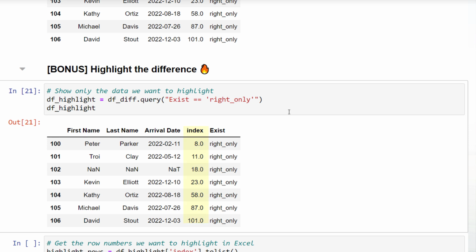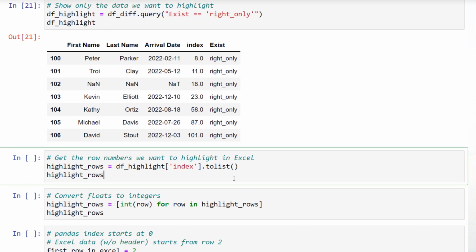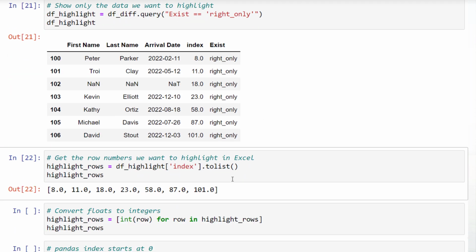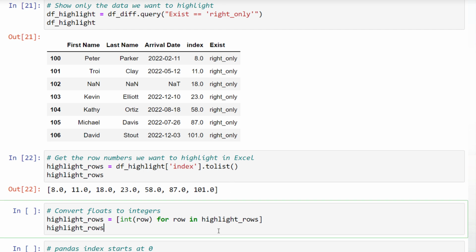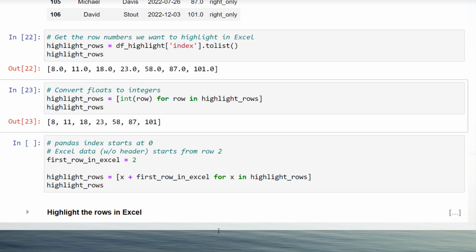Let me convert this index column to a Python list. By default, pandas will convert the values to floats. However, I would like to get the integer values. We can do this by using a list comprehension. After executing this cell, we will get back the following list. However, this list does not yet represent the Excel row numbers. The pandas index starts from 0.